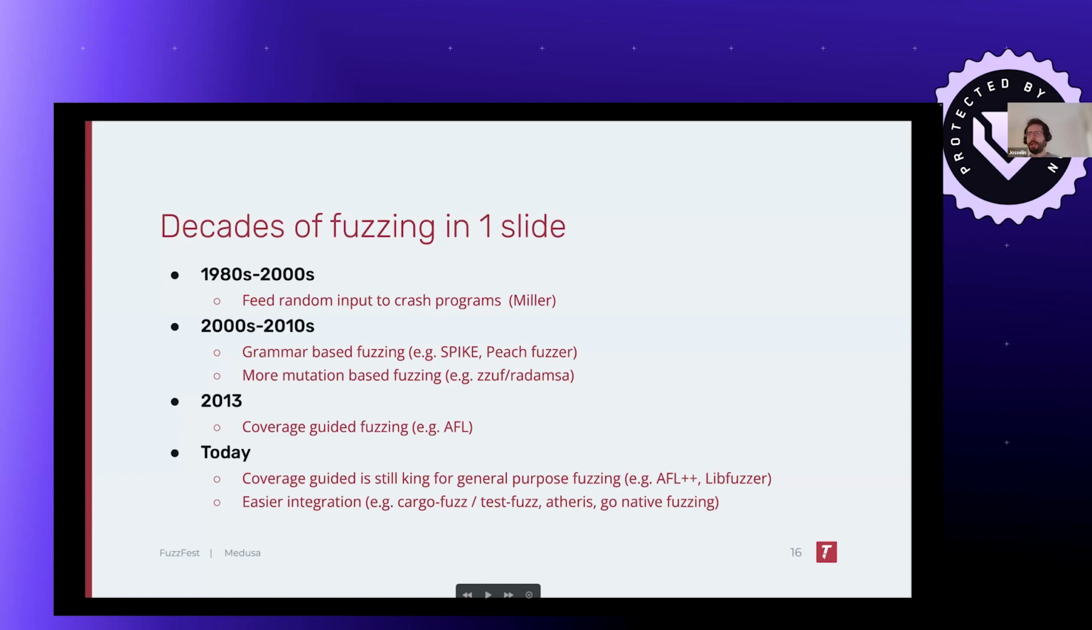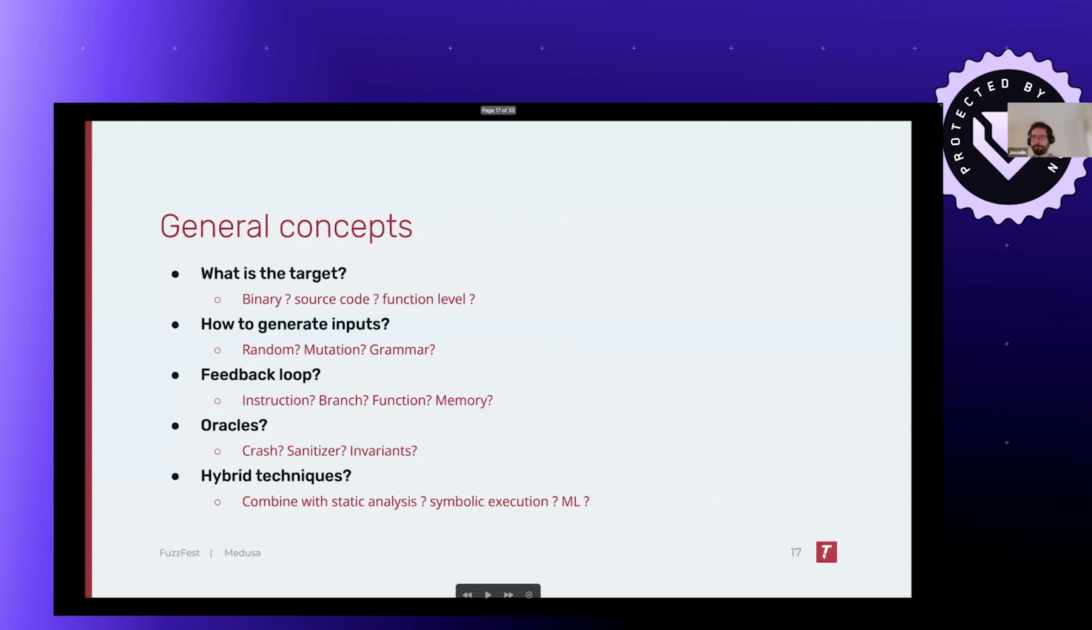Today, coverage-guided fuzzing is still the king for most general-purpose fuzzers. You might find AFL++ or libFuzzer for traditional applications. It's also much easier to integrate fuzzing in your day-to-day activities. There is a lot built into languages themselves, or there are a lot of frameworks around it. For example, cargo fuzz or test fuzz if you are fuzzing a Rust program, Atheris if you are fuzzing a Python application, or Go native fuzzing if you are fuzzing Go.